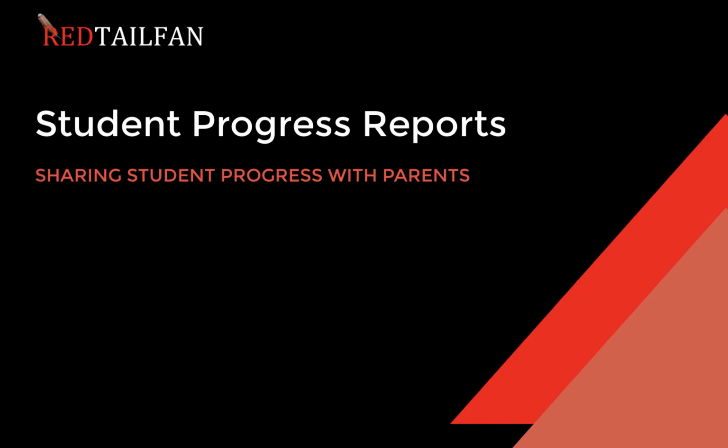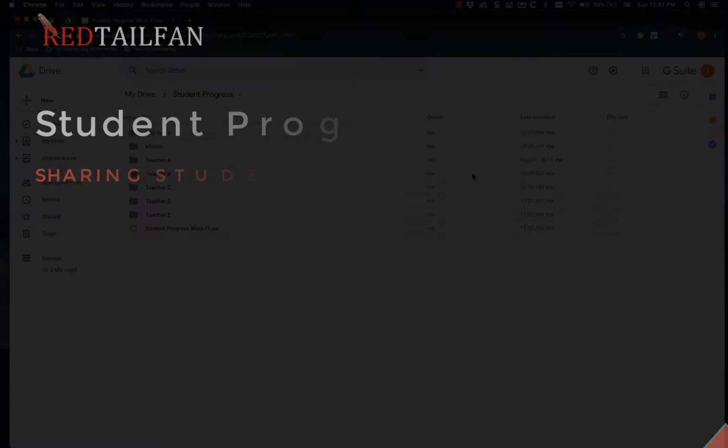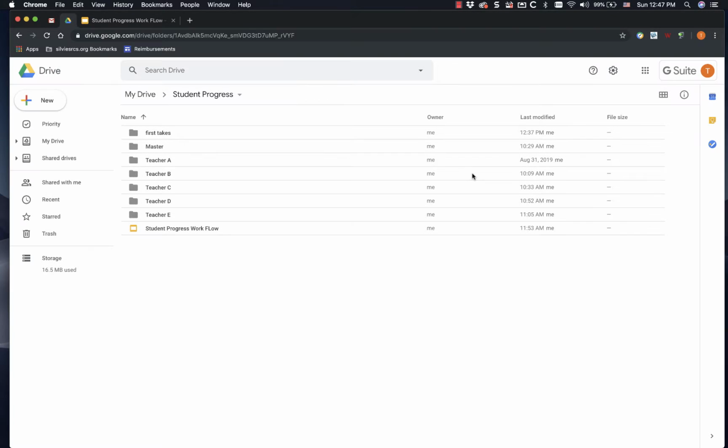Student progress reports. This is a technique we can use to share student reports with parents. To get started, let's take a look at the folder structure we're going to use for this project. In my drive, I have a student progress folder.